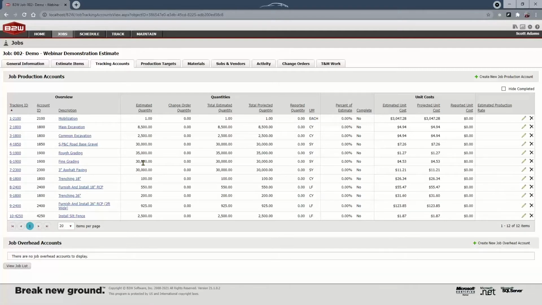My quantities have now been separated out, not rolled up. So I'm confirming that on this kind of thing. And again, my unit cost is comparable to the items and tracking accounts as we push it across. And again, once we start reporting in the field, we'll see that reported unit cost populate in here as well.